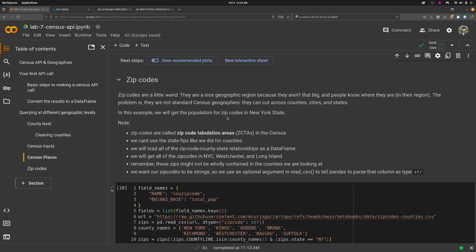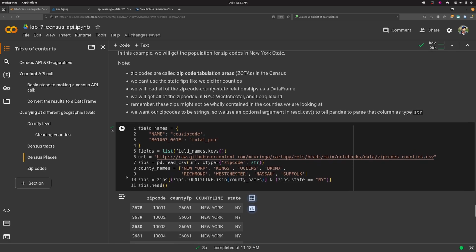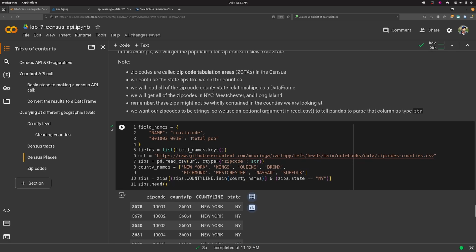But zip codes don't match up with the other geographic boundaries, so they can be partially in one county and partially in another county. Things like that kind of mess them up a little bit. So let me fix that. That should just be zip code. So we're just going to get the name, which is going to be the actual zip code, and we're going to get the total population, right?